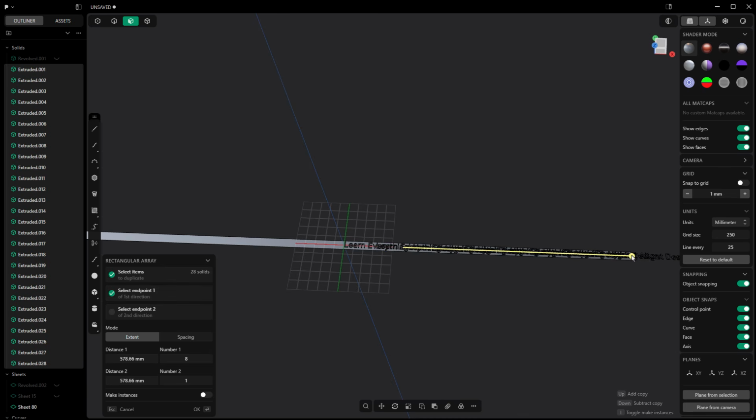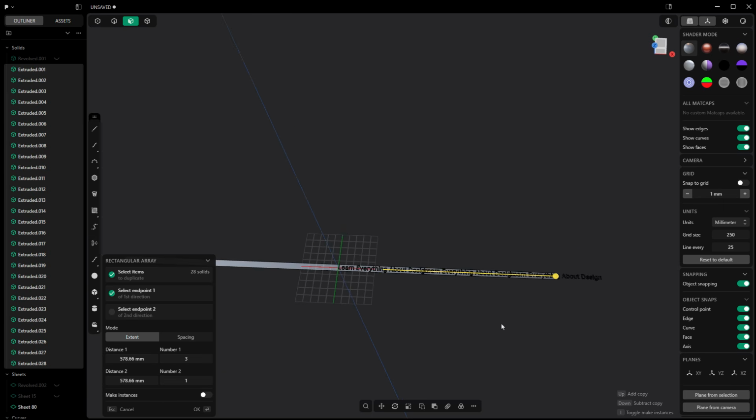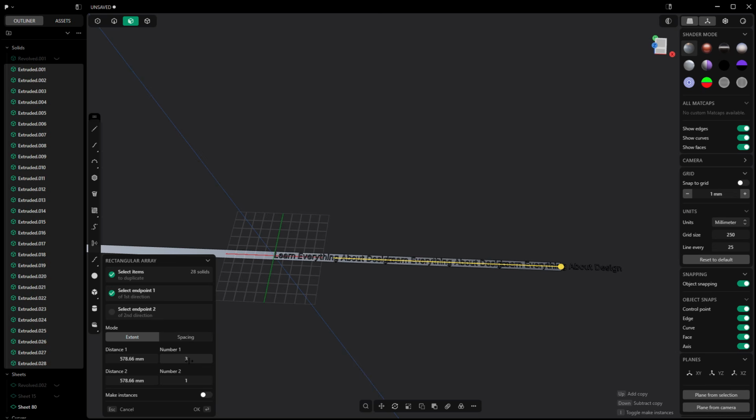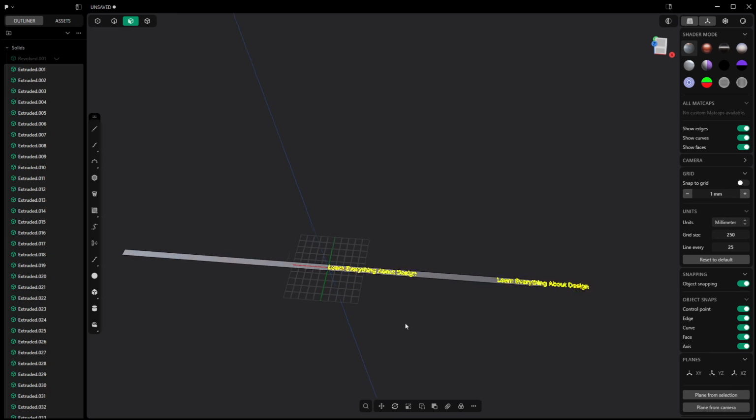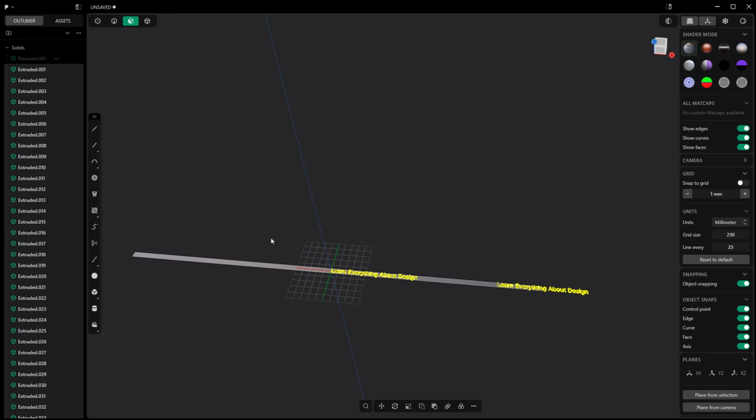So I'm going to just select the end over here. You can hold down Shift and use the mouse wheel to add or remove, or you can use the numbers over here. So let's say that we want 3. And actually, let's go ahead and do 2. All right, I'm not sure how this is going to wrap, but let's give it a shot.